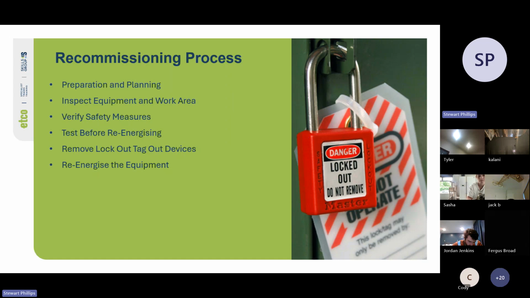So, sequential re-energization. We'll gradually restore power to the equipment, beginning with low-risk energy sources, so control circuits, and progressing to higher-risk sources, so mains power, hydraulics, pneumatics. We'll observe the equipment closely during the initial energization phase, looking for any signs of malfunction or instability, and then we'll verify the control functionality. So we'll test emergency stops, safety interlocks, and control panels to ensure all systems respond as expected.